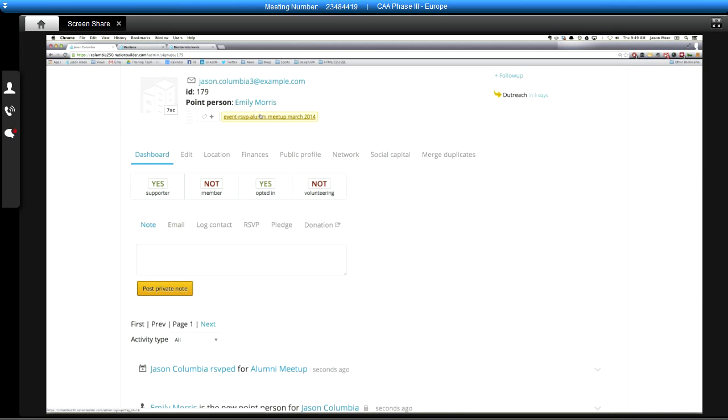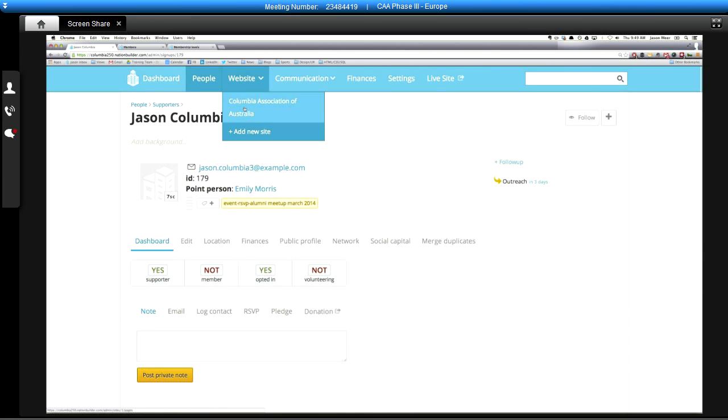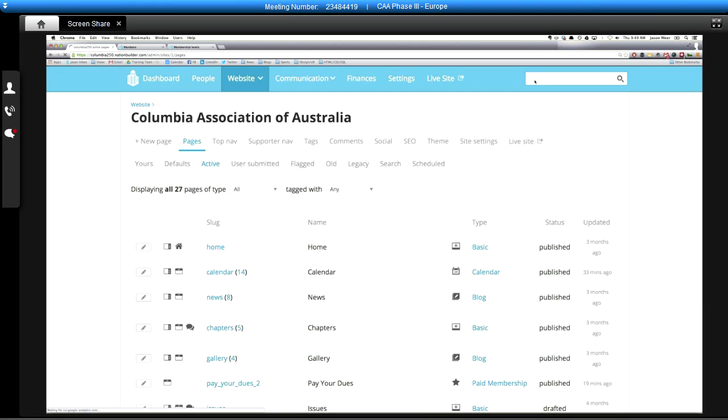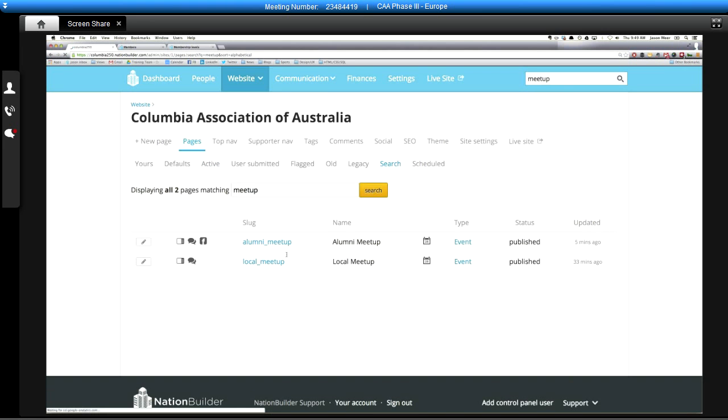So now, if we want to go back into that event, we can use that as the vehicle for logging Jason and any other attendees in at the door of the event. If you're ever looking for a page, when you're under the website tab here, you can just start typing in the name of the event in the top right-hand corner, and it'll find it. So there was our alumni meetup event that we were looking at.